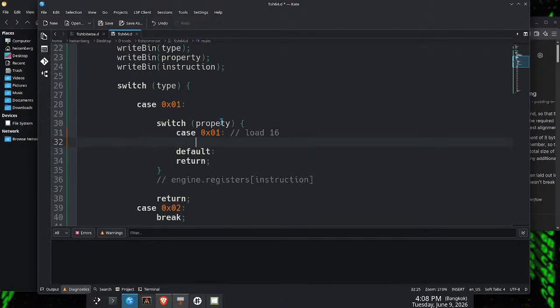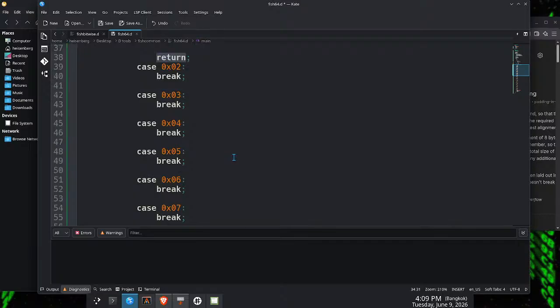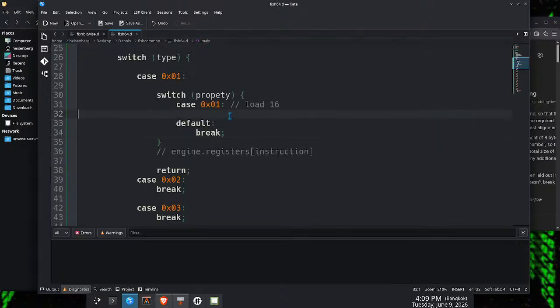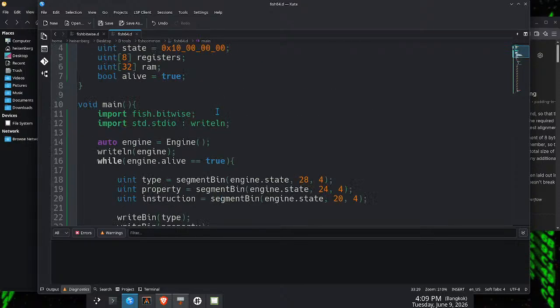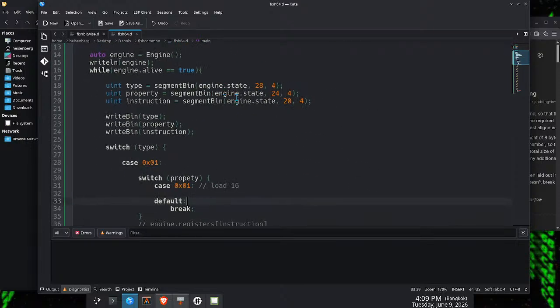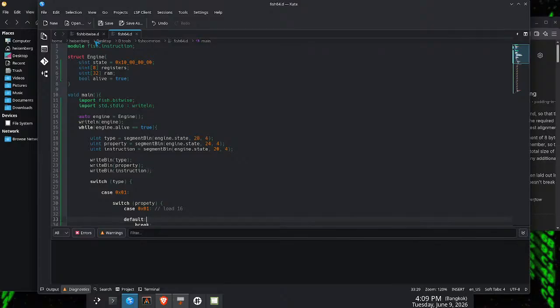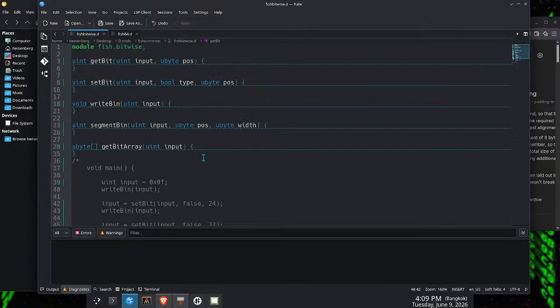So that's fun. Instead of return, it will just break. So yeah, let's go back to fish Bitwise.